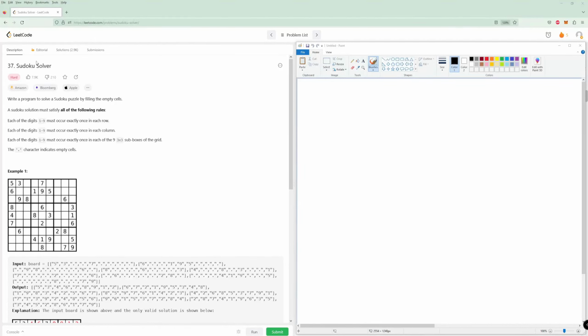So today we're going to be doing problem number 37, Sudoku Solver. It's a pretty straightforward problem. The algorithm isn't too hard to figure out. It more tests you on, can you write it correctly, can you not have bugs, things like that. And so let's read the problem.